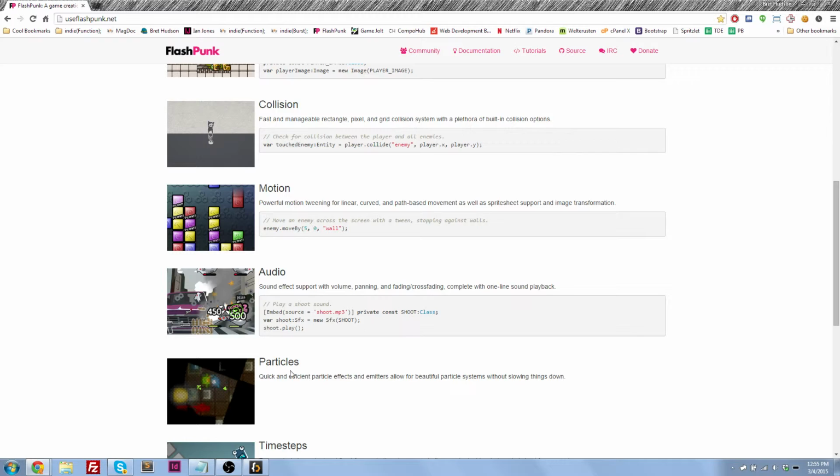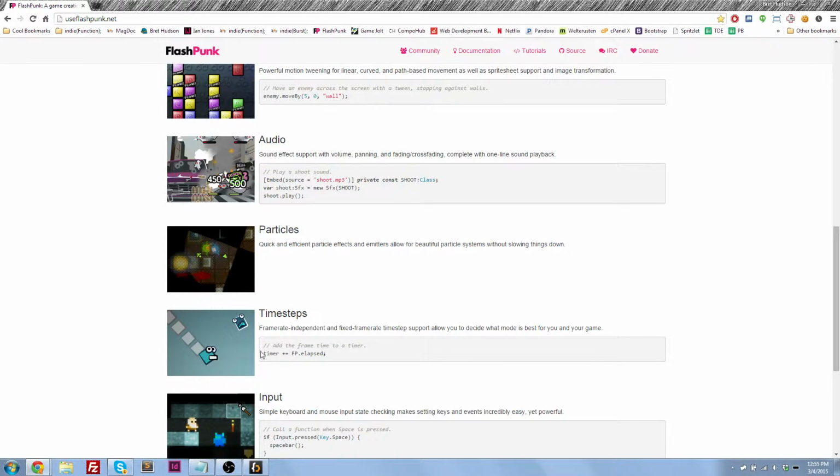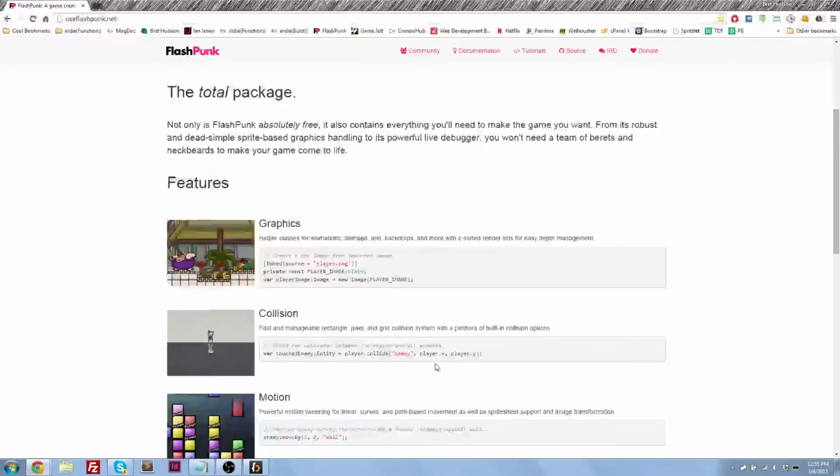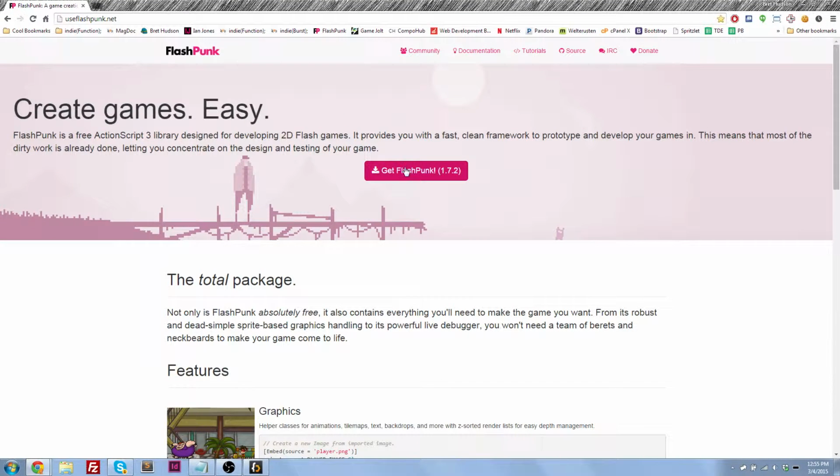Motion, audio. You can even do particle effects, and if you want to go based off of variable frame rate versus fixed frame rate, you can do that. Input. They even have a debugger. It's fantastic. So what we're gonna do is we're gonna click Get FlashPunk.